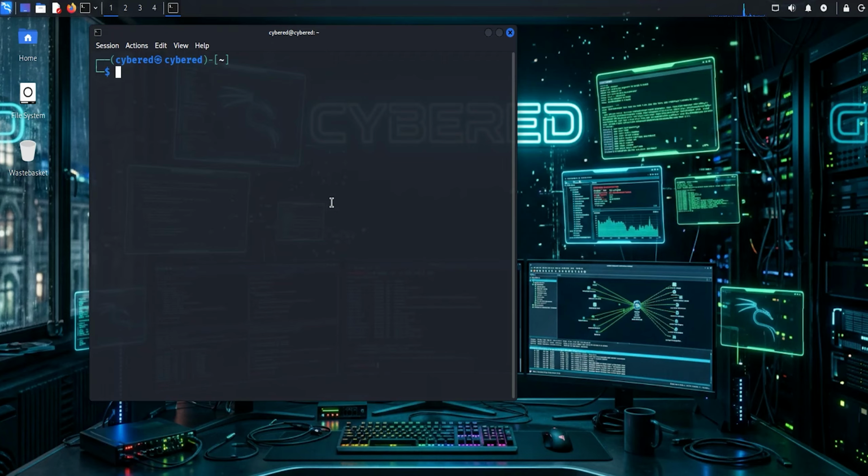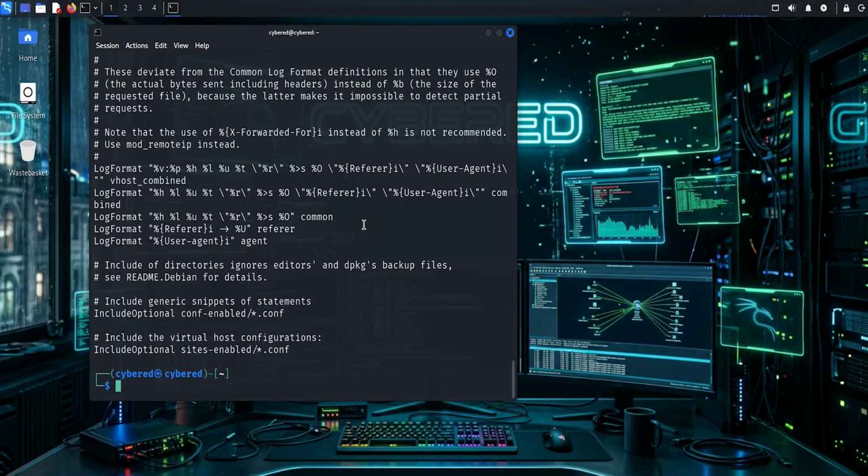The most basic command for displaying a file is cat. So type cat /etc/apache2/apache2.conf. This opens the file and prints the entire contents to the terminal. Cat equals concatenate. It displays file contents.